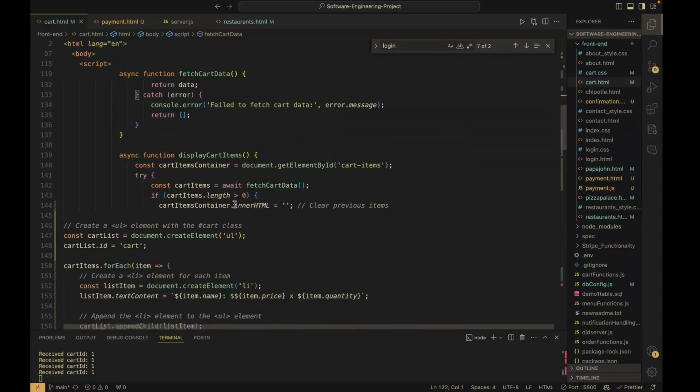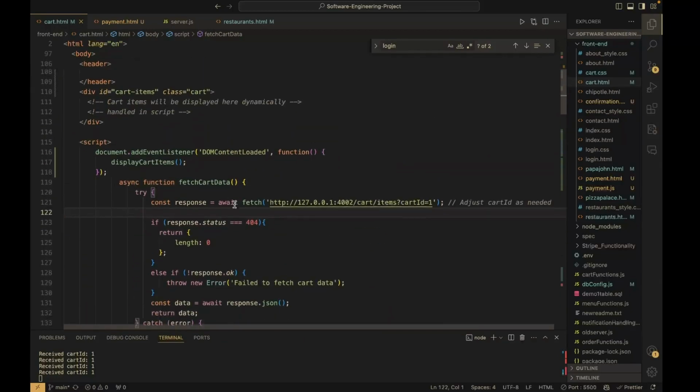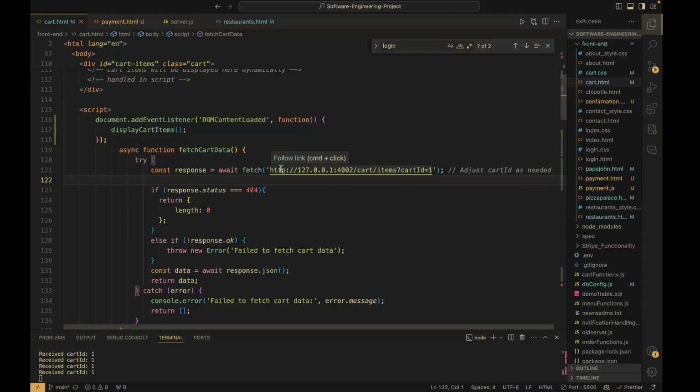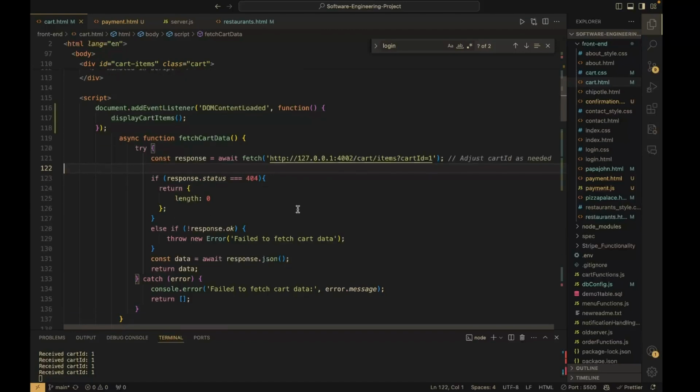And we have some asynchronous functions to handle the rest of the logic. The first one just sends a fetch request to this API address, which is handled by the server, and dynamically lists all of the cart items. Here we have a specific logic case that handles the case where the cart is empty, and this stops it from returning an error and breaking.